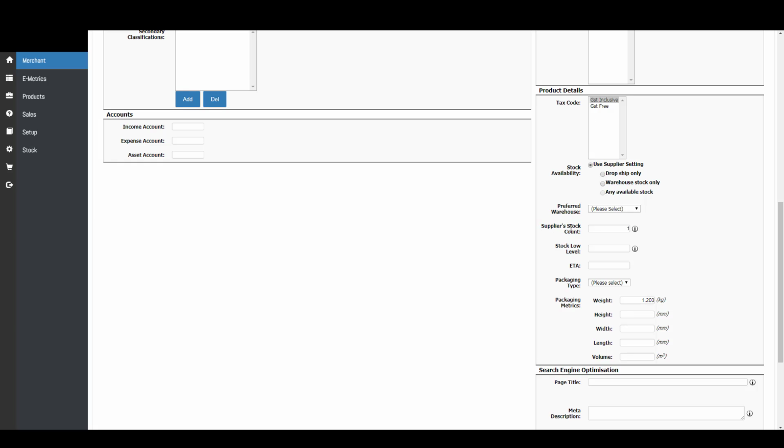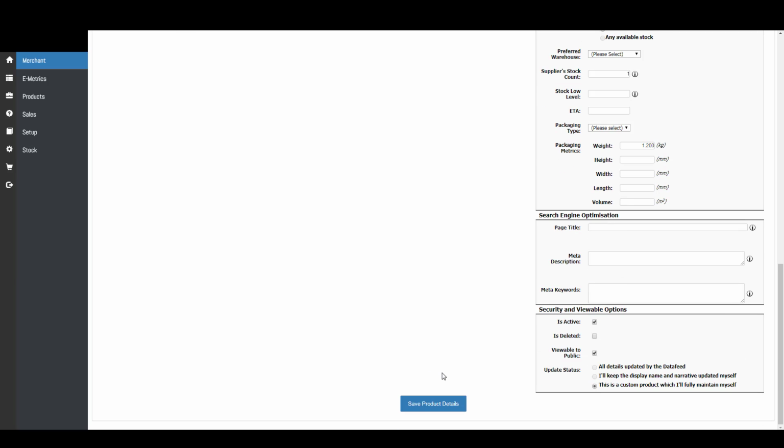The supplier's stock count allows you to set a stock level for the product, but this field is only applicable if we are using that dropship method. Otherwise that would be ignored, and the stock that is in the warehouse system is what would be displayed to the customer. So after making any changes there, we would just click Save.